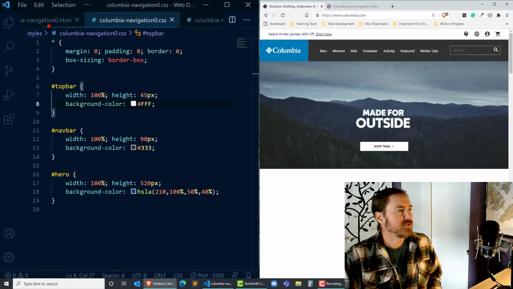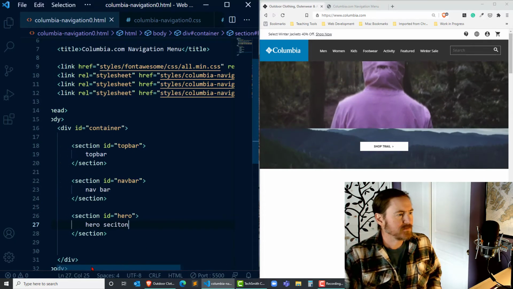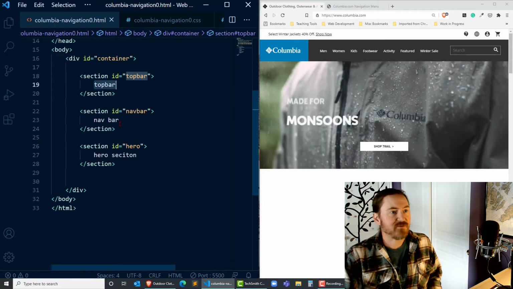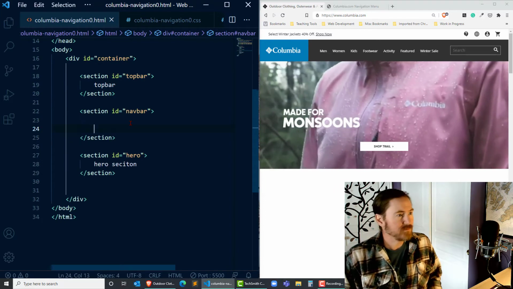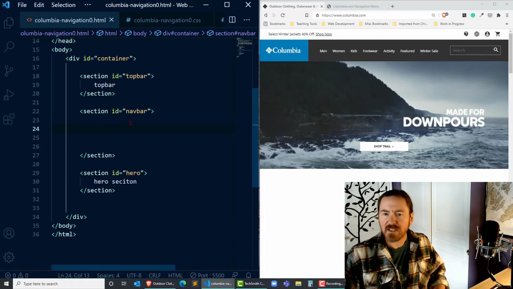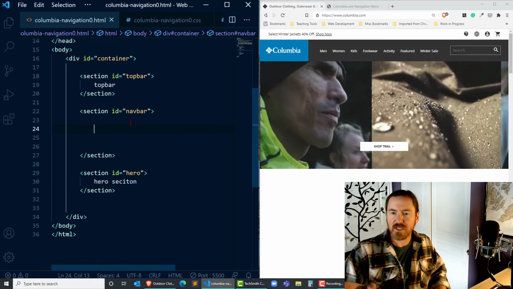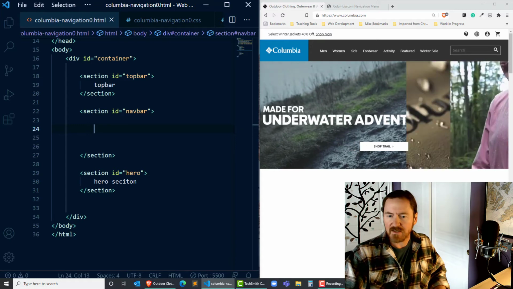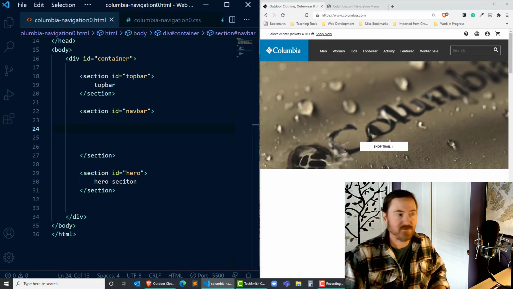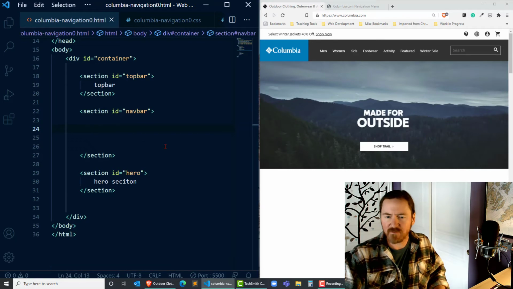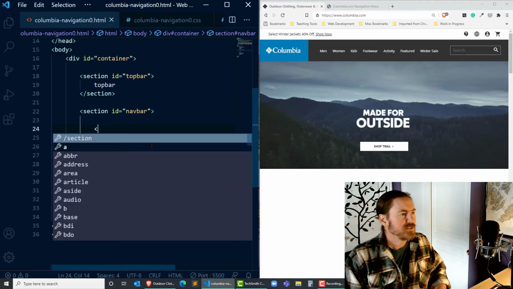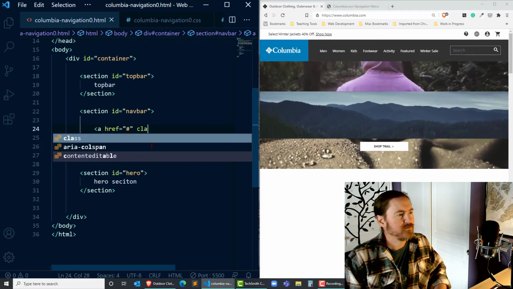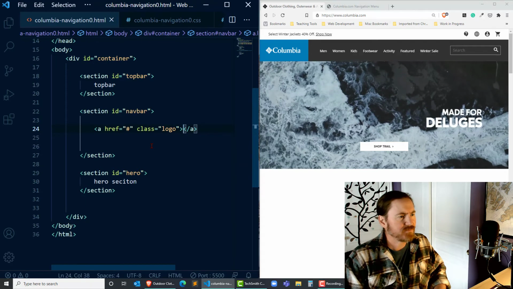Okay, so back over on the HTML, in the nav bar, we have several parts. I keep saying top bar, but really I mean nav bar, that's right. First, we have an anchor, I'm just doing href, and class equals logo. Very exciting.